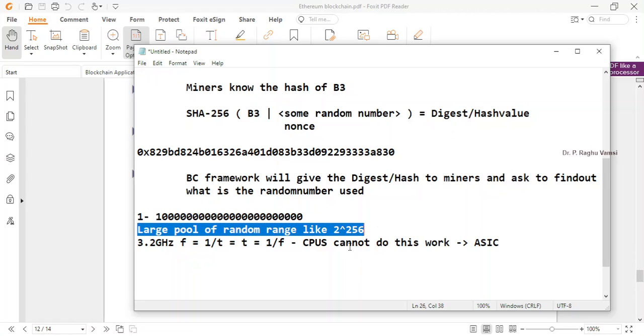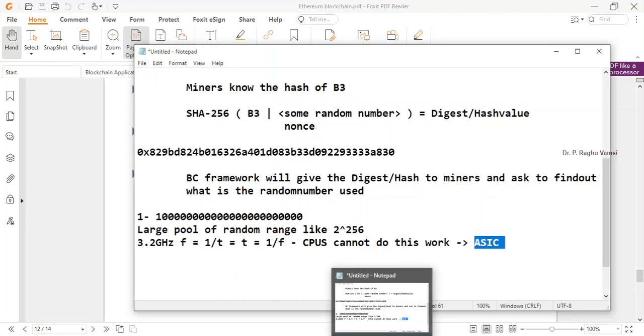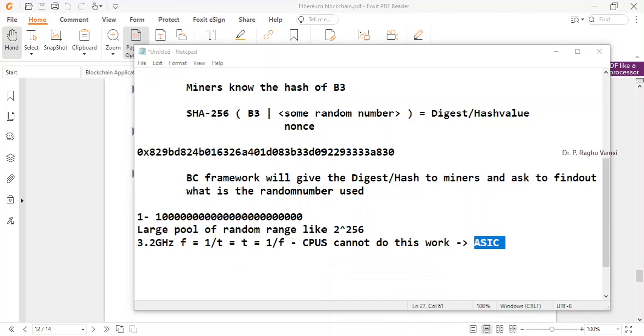If you are able to purchase an ASIC computer or ASIC system, you can also tie up with any of the miners, and you can also earn some money with the mining process. So this is how proof of work hash puzzles, mining pools and the mining process go on. Any doubts so far?